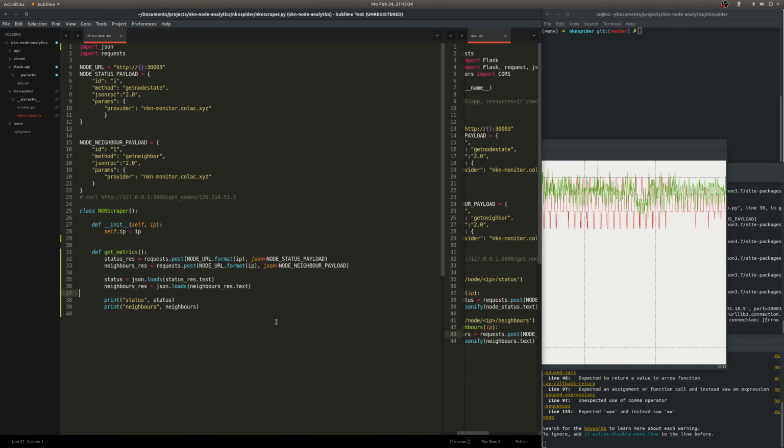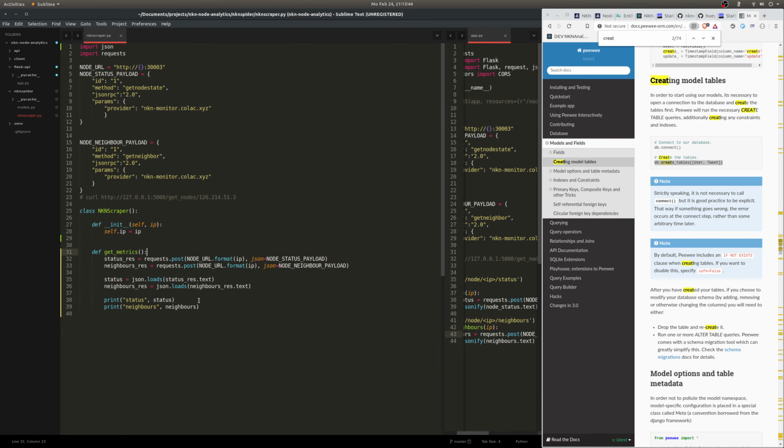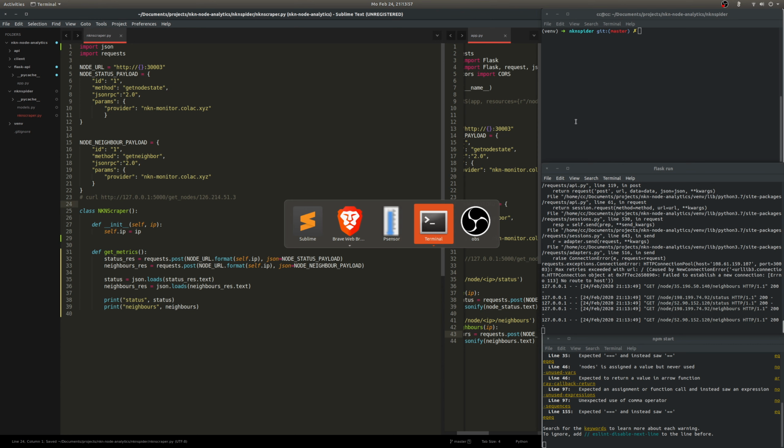All right, let's get back to work. So here we are. Guys, we have the initial scraper. Let's pass it in an IP and, oh, wait. Here we need to do self IP. Yeah, and these are the nodes payloads. Let's run this.